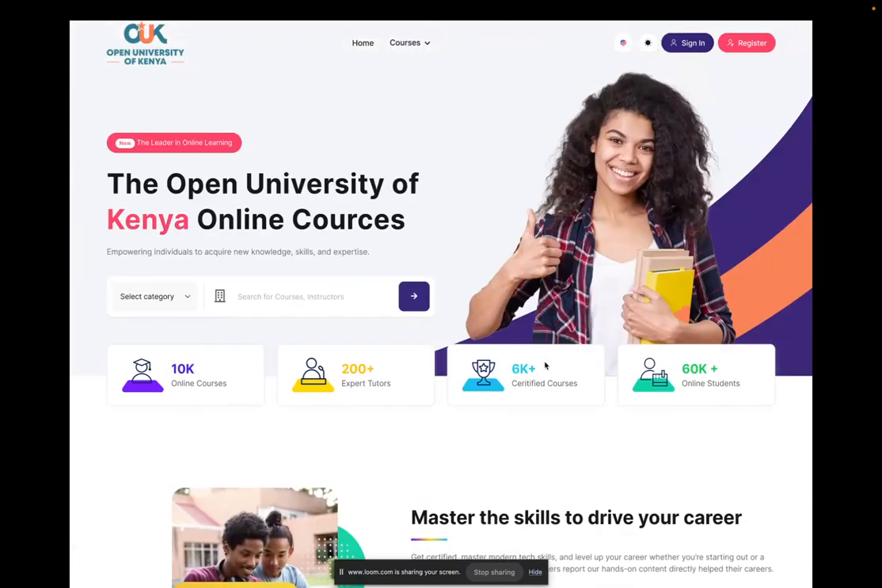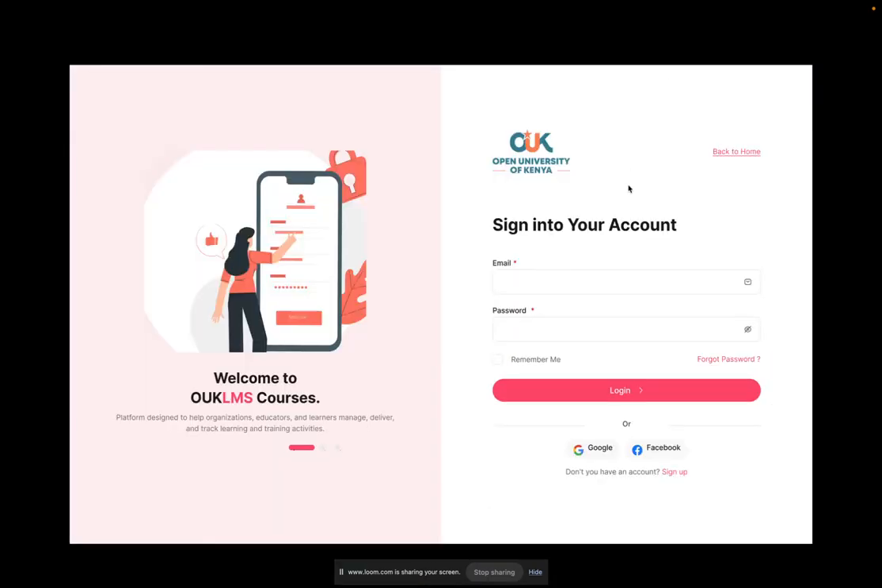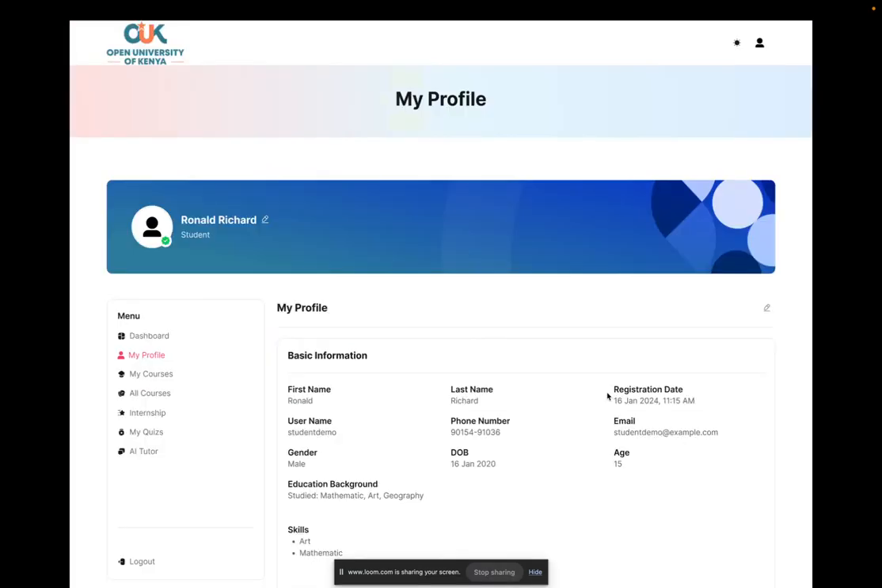To start using the platform, the user needs to register. Once the user has registered in the system, what he needs to do is just sign in. So let's start from the sign in. The user clicks sign in, provides an email and password, and clicks login. Once the user is logged in, he is moved to My Profile.